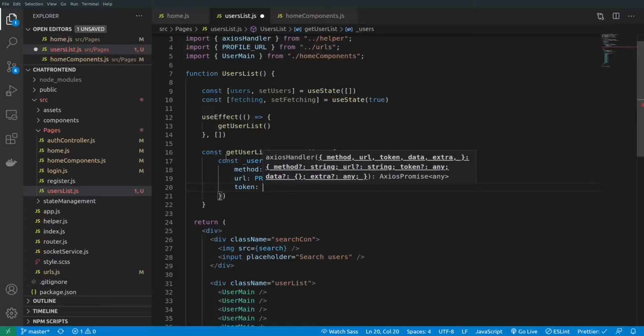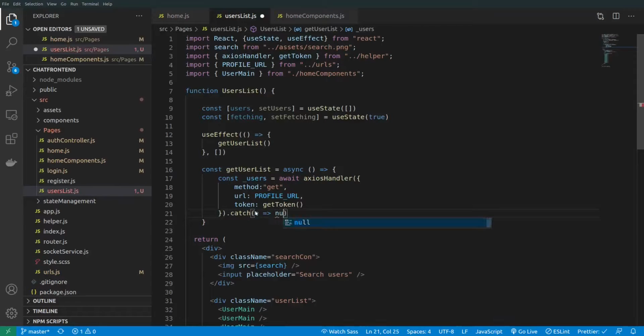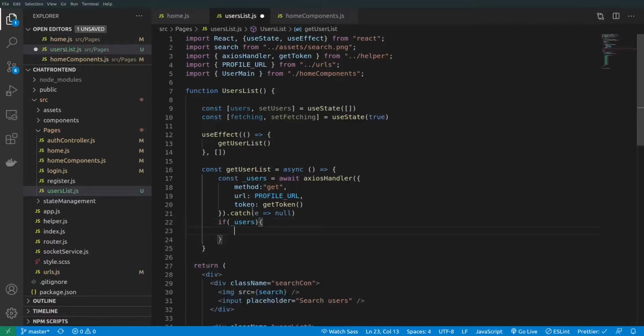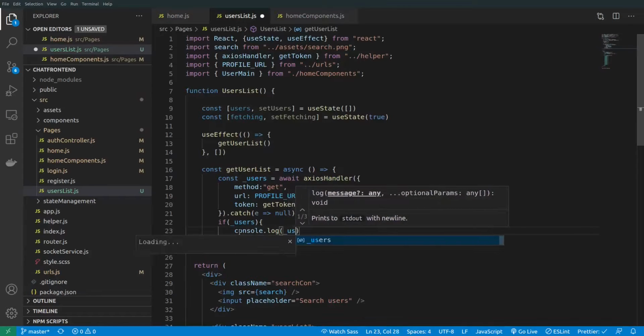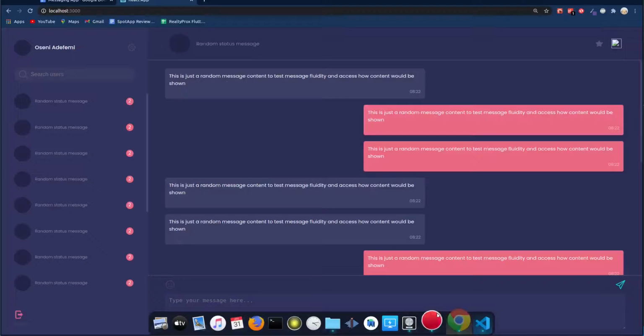So get token. Alright, so we catch in case there's an error. We don't want to do anything with that error, so return null. Then based on our catch, we can check if there is users. So we only get users if there is no error. So let's console log the users for now. Alright, so if everything is okay, let's see if we get our content.